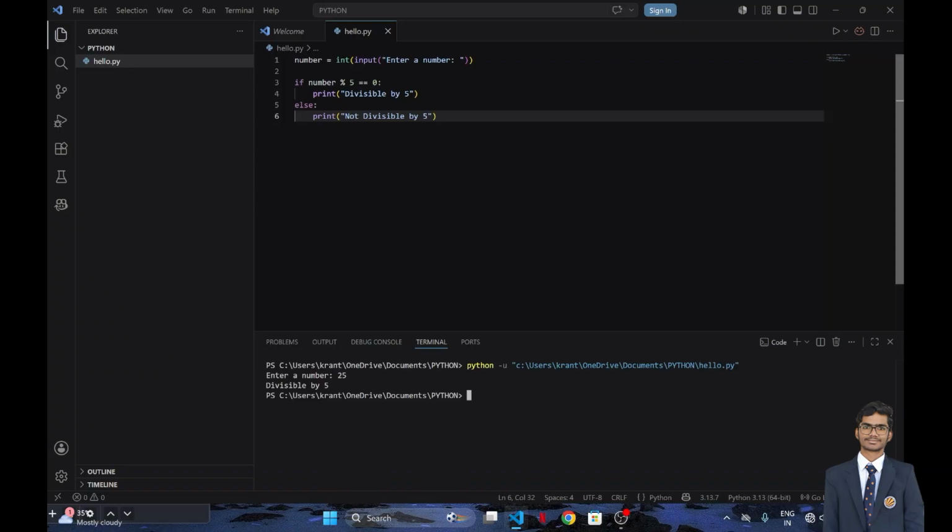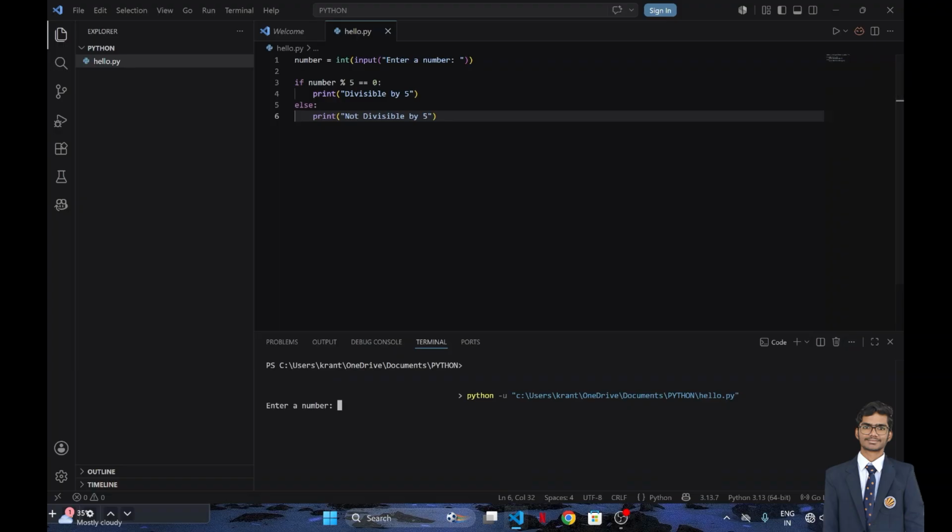Here Python checks whether the number is divisible by 5. If the remainder is 0, it prints divisible by 5. Otherwise, it prints not divisible by 5. Now run with another example. I'm entering 18, not divisible by 5. 25 is divisible by 5, so the if block executes. 18 is not divisible by 5, so Python executes the else block.